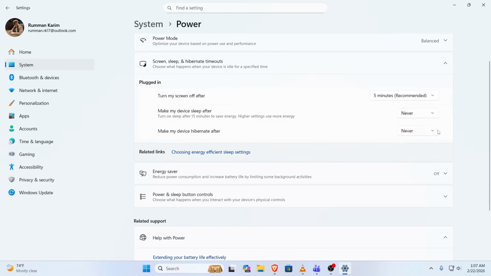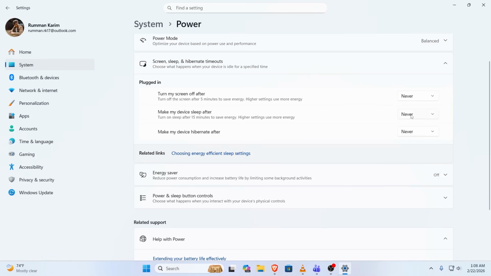From here, if you're on a PC, you will only see one option. And if you're on a laptop, you'll see two options, that is plugged in and battery. So doesn't matter whatever it is, just set everything to never over here. Make sure every single setting you see inside the Screen, Sleep, and Hibernation timeout is set to never.